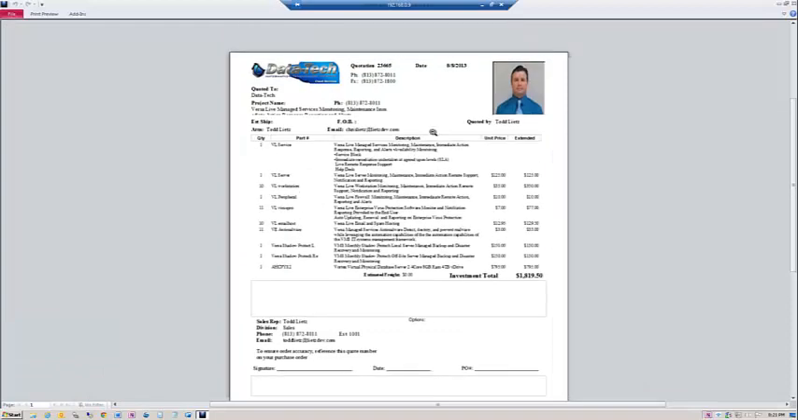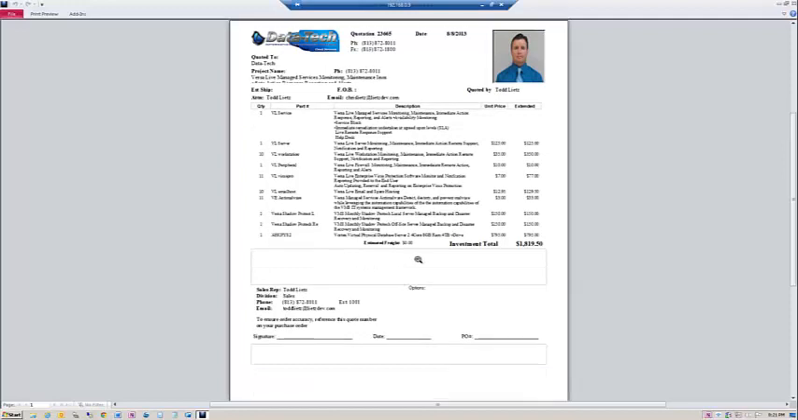You can then take a look at what the quote is going to look like for the client. As you can see, it has the picture of the representative here, and it has our logo here, and then it lists the products and services along with any project scope that you may have typed in. It allows the customer to sign it, date it, and input their PO number before they actually send it back to us.